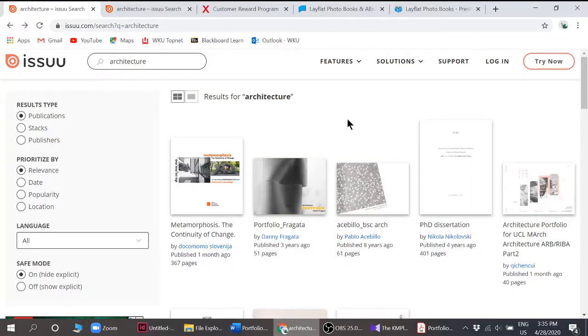You can make your portfolio any size or shape if you just want to make it digitally. But like I said, if you actually want to print it out, you need to consult your printing store about what sizes they offer to print.